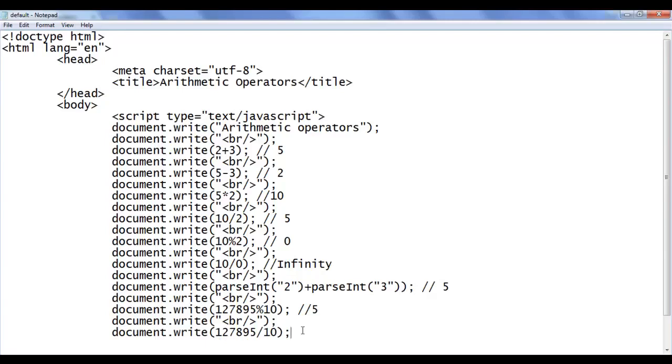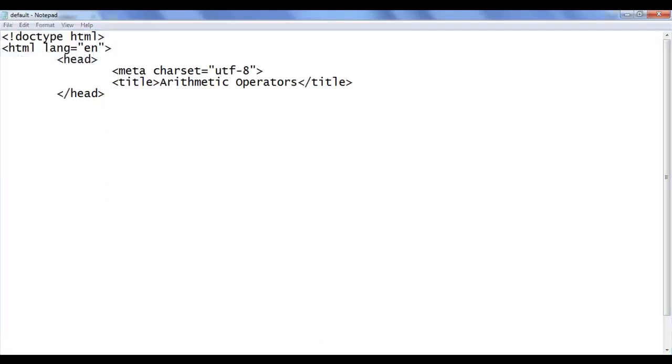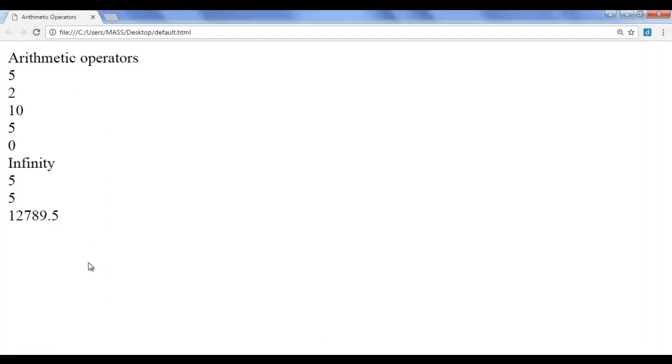12789.5. According to the mathematics, we get the output here 12789.5. File, save, go to browser and refresh. You can see I got 12789.5. Now we need to discard this part. To discard this part, I already told that you can convert a float to an integer. We know that the parse int function gives us the integer part only, discards the float part.